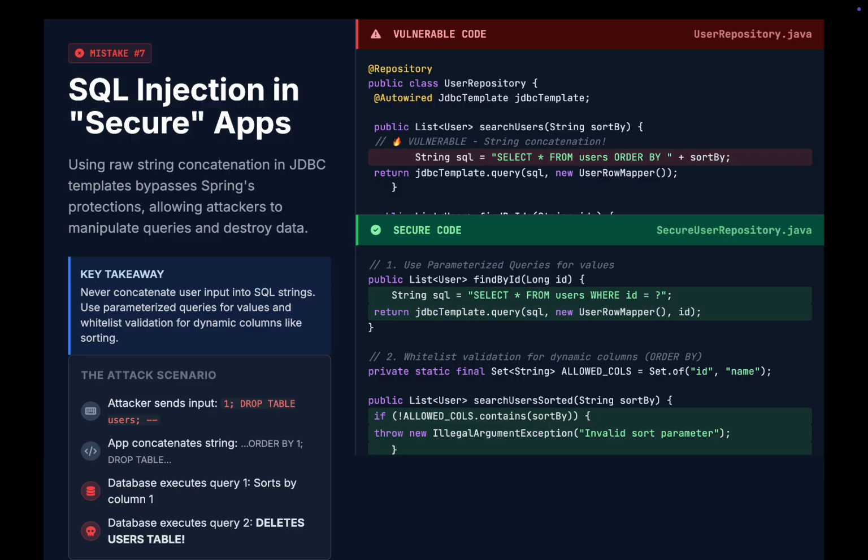Another common pattern is building IN clauses by concatenating a string of IDs. If the IDs parameter comes from user input and looks like "1, 2, 3) OR 1=1", the query becomes "SELECT * FROM users WHERE id IN (1, 2, 3) OR 1=1". The OR 1=1 makes the condition always true, returning all users instead of just the specific ones.